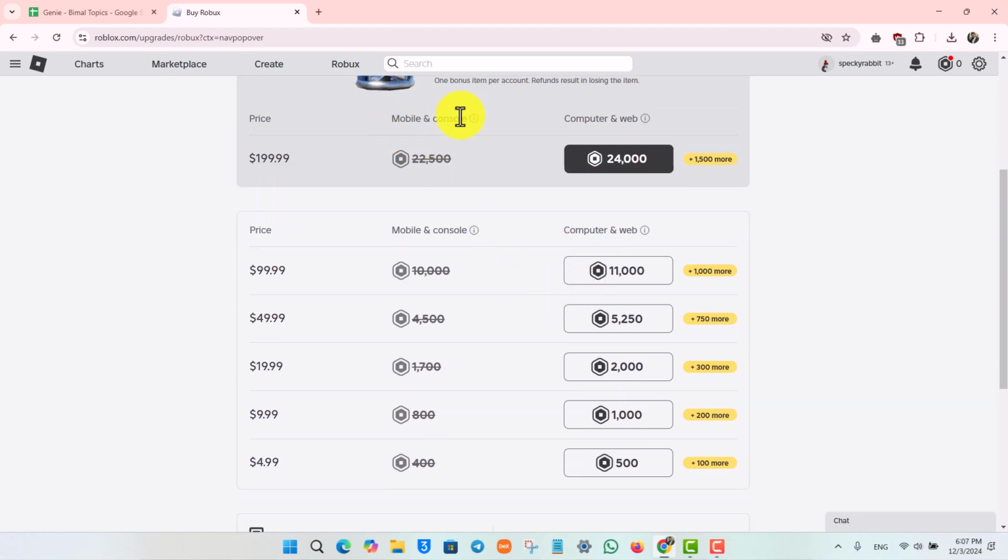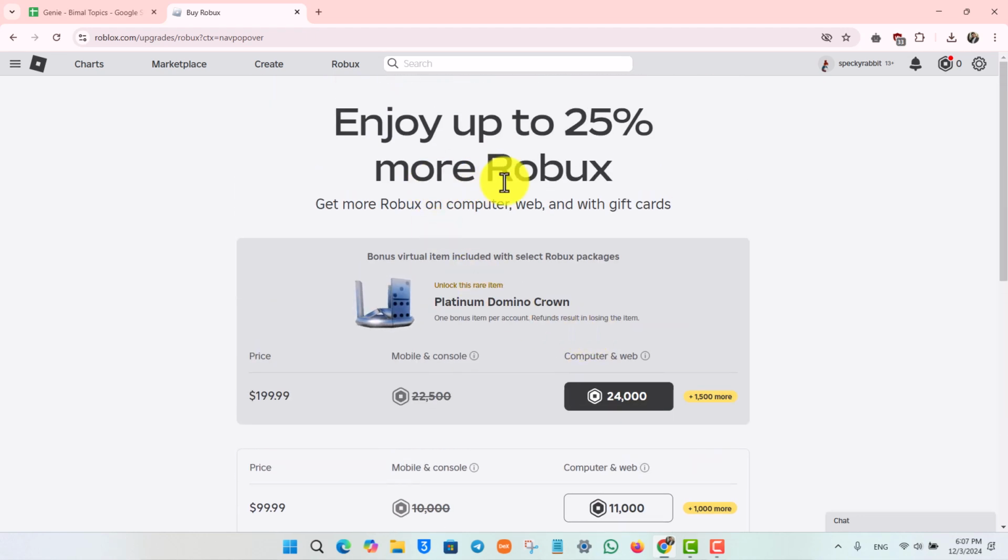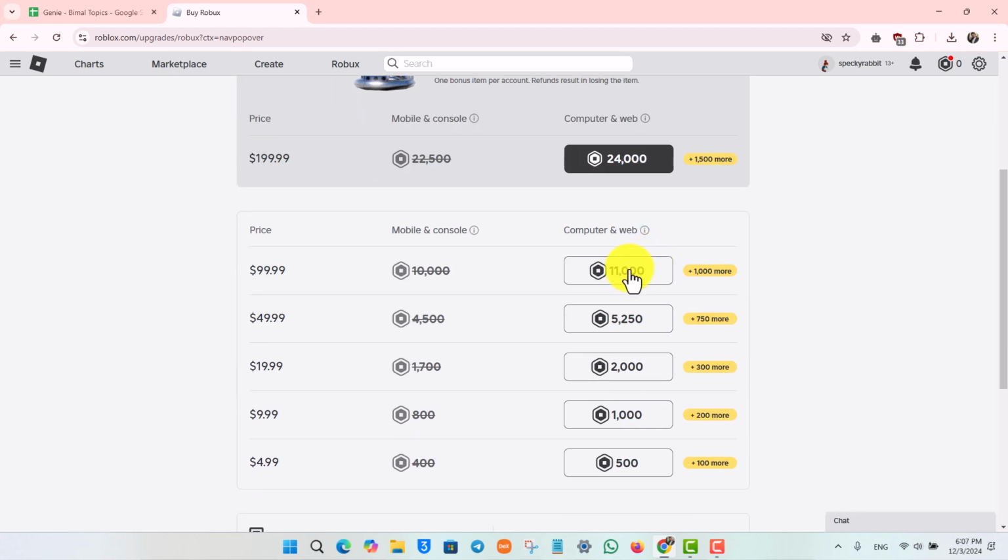Now you can see for mobile and console there is different, for computer and web there is different type of options. Depending upon which you are, Roblox will automatically determine this. Now you simply have to select the amount that you want and then select that.